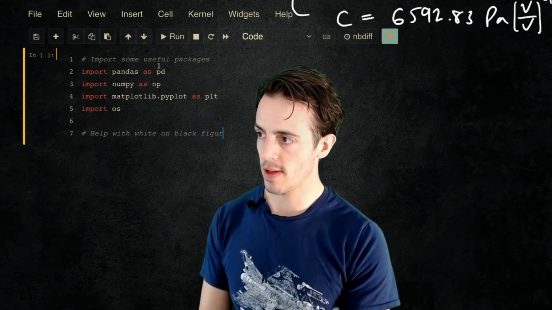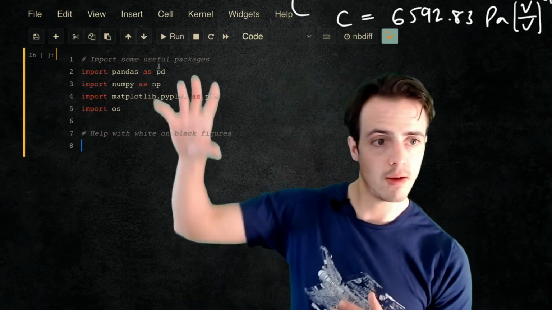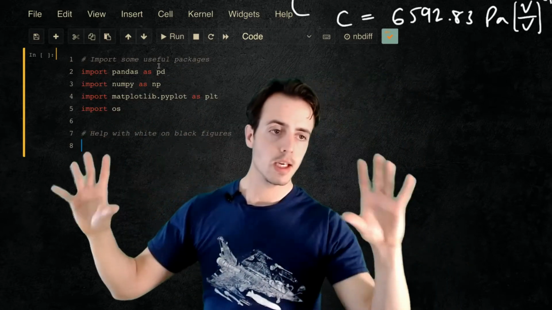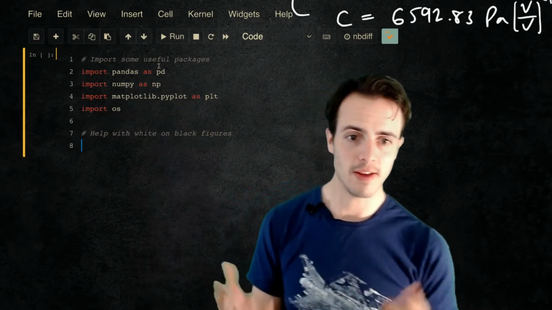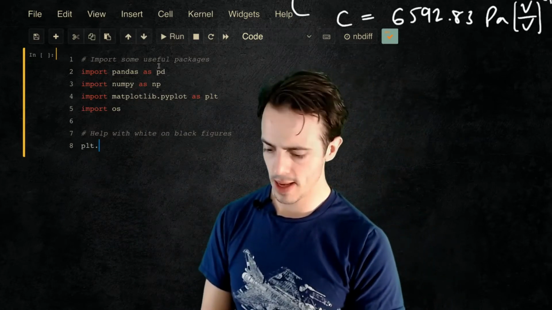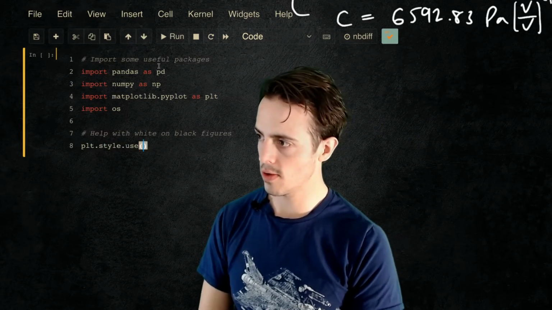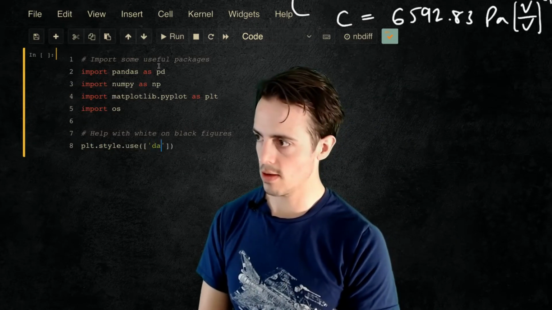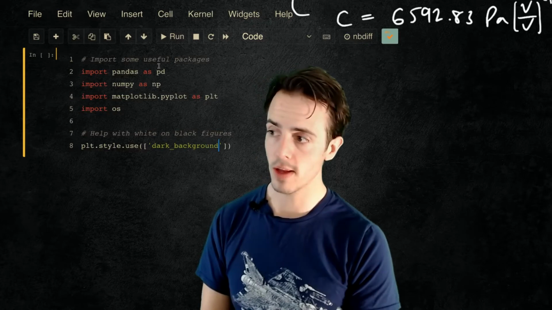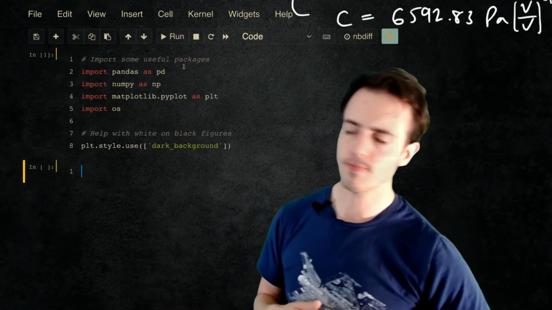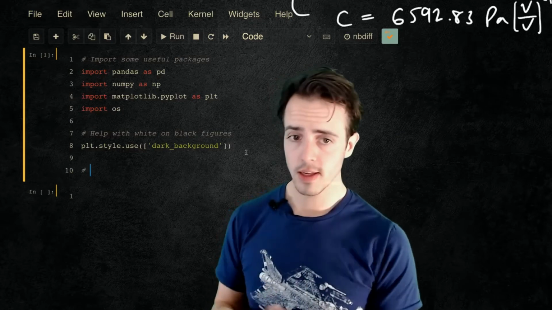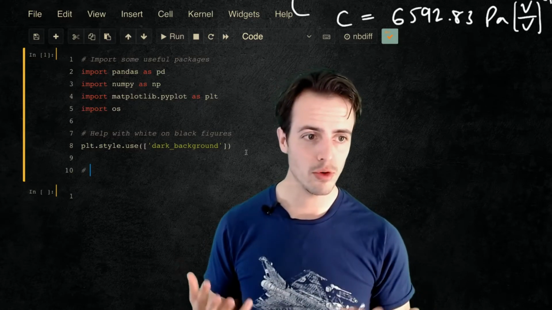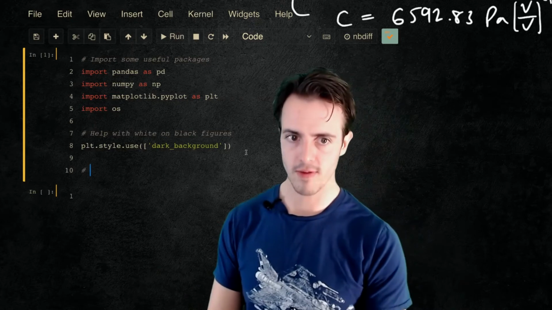I'm also going to put this next line in here, which you don't need to do, but because I work with white on black, figures don't show up properly. So I'm going to add plt.style.use, and the style that I'm going to use is dark background. But you guys don't need to do this, that's just for me, okay? We're going to include our calibration constant in this file. I don't advise hard coding numbers normally, but if we're doing a single experiment, that's fine.